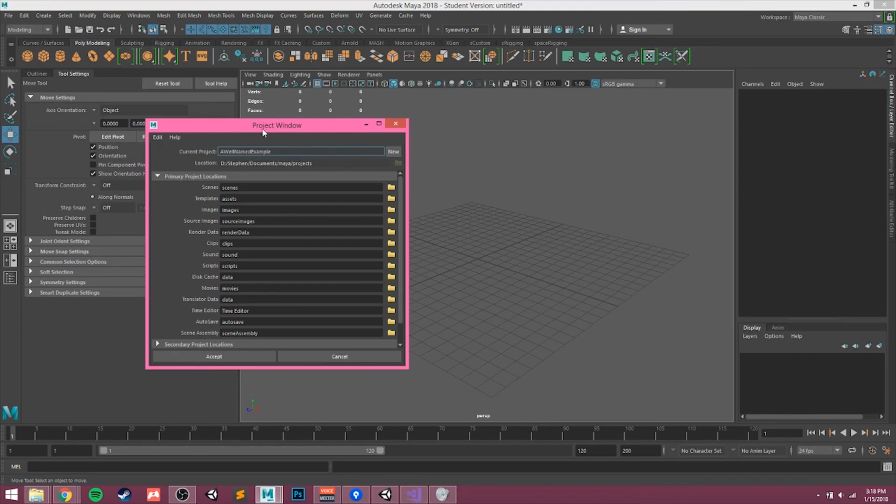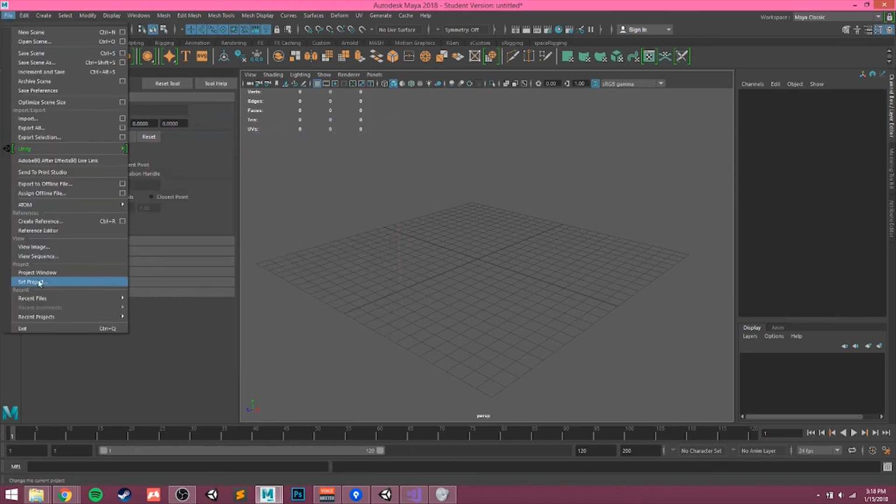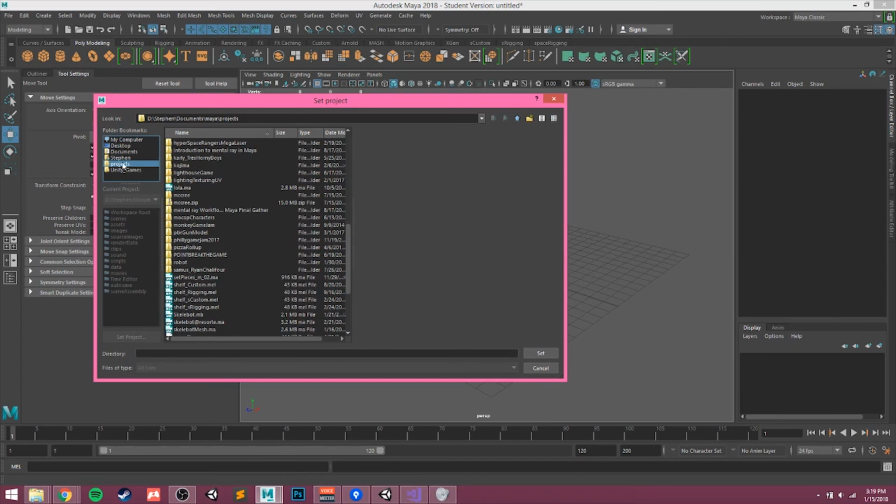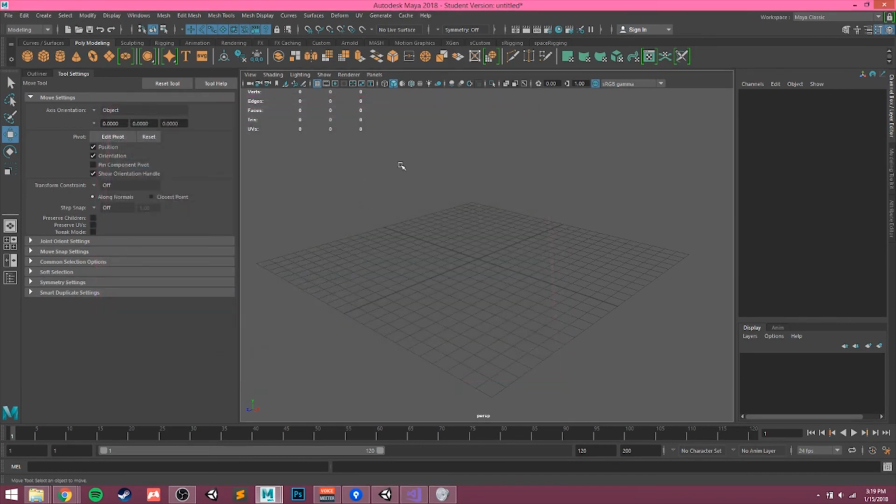So when you're starting a new Maya project, just come here, click New, give it a good name, pick its location, and then we'll hit Accept. I've already made a project, and if you're returning to your project for, say, homework or your final, come to File, Set Project, and you can pick wherever you take your projects. You'll see why this is handy outside of just the need for organization later.